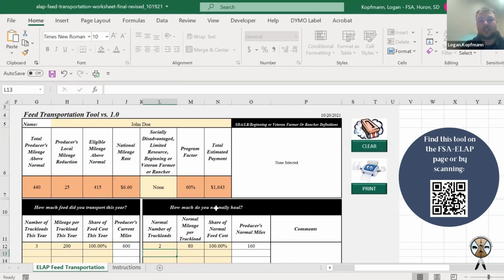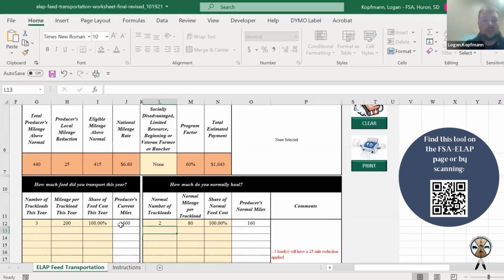So it can be a little bit confusing, but basically what it's doing is it's comparing the number of loads transported this year versus your normal years. And if they're different, if you have more in the current year than you do on your normal years, for each load that is additional in the current year, you're gonna suffer a 25-mile reduction, just because they're saying basically any feed transported 25 miles or less, there's really no need for assistance on that. And then it's capped, like I said, at 1,000 miles. So I will show you an example here of the 1,000 miles.